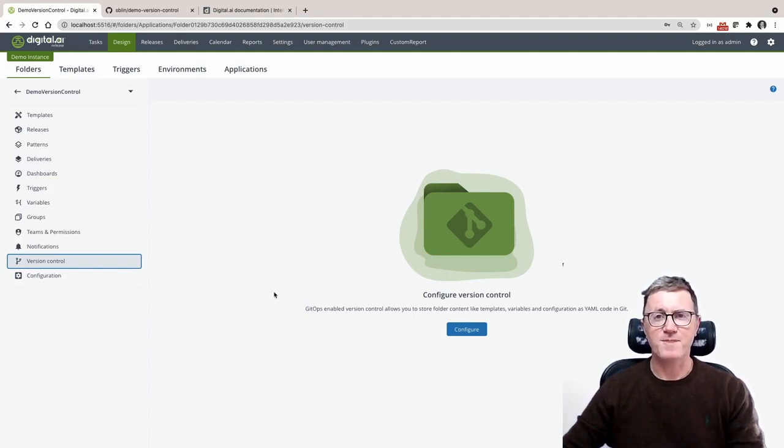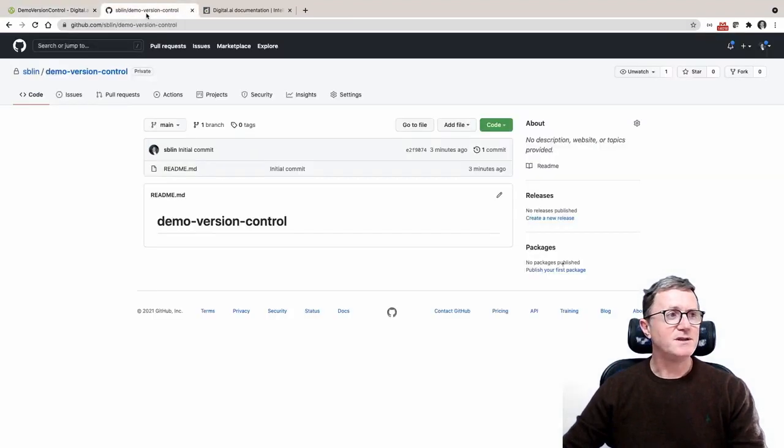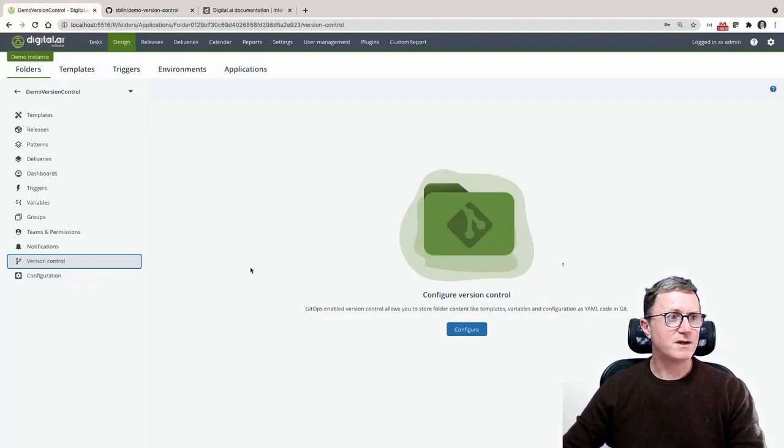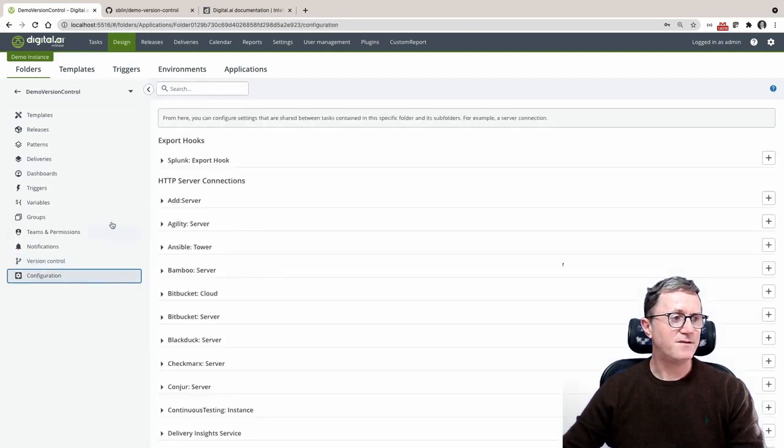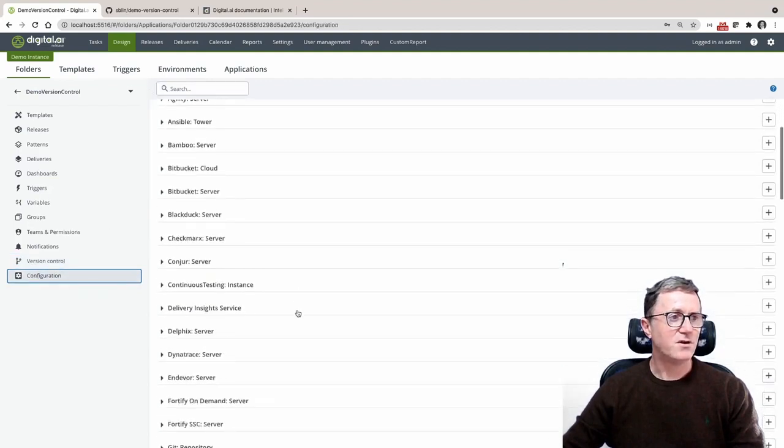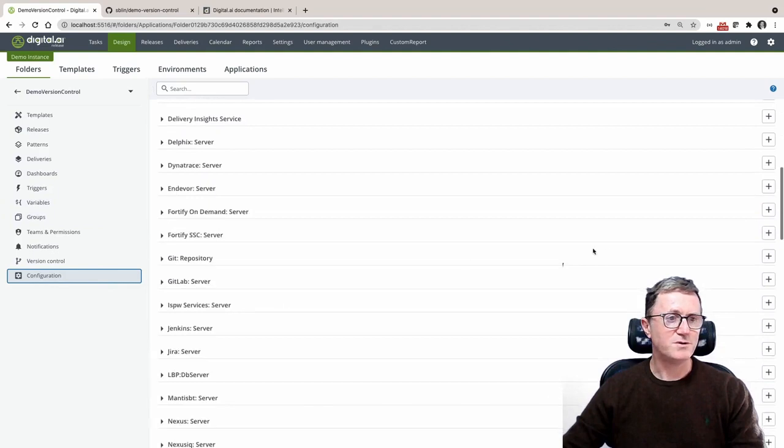We need two things: obviously a Git repository, and a connection to this Git repository. I already defined a Git repository, demo version control. It is empty. It is a private repository. So let's come back to Release and create a connection. I'm going to define a new configuration at the folder level. You can use a global definition if you want, it's up to you.